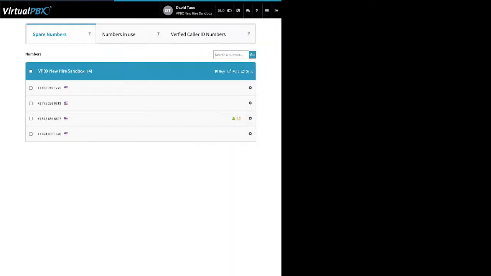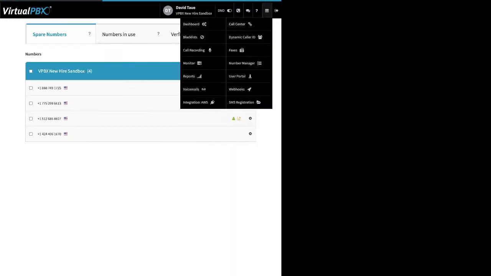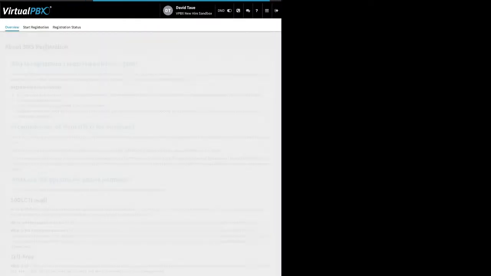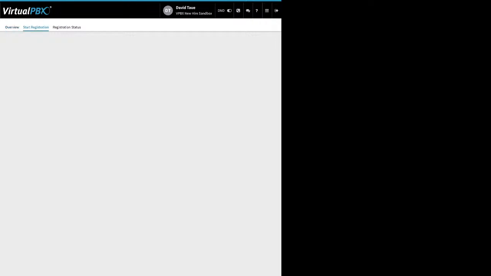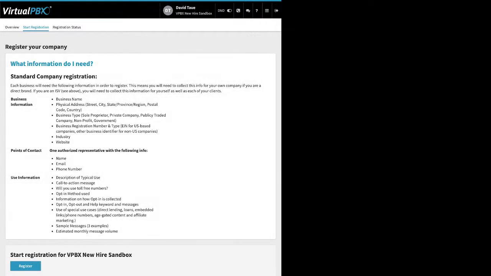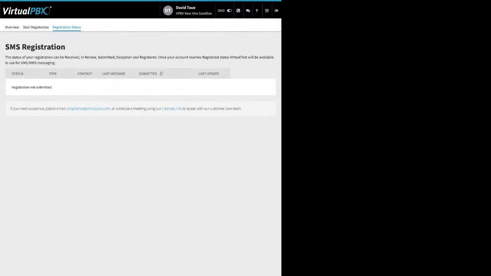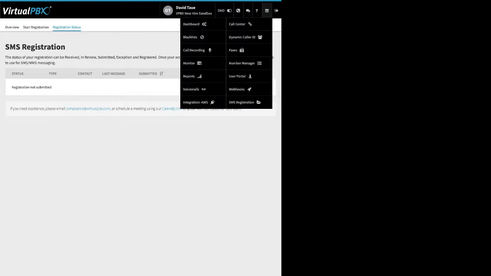Number manager, this just takes you back to your spare number page. Going to skip down here to SMS registration. This is if you want to make use of texting, right? The virtual text feature. You want to read through this file. This is where you would start the registration process. And then this will tell you the status. You can also speak to our account services team. They can walk you through that and give you pointers, etc.